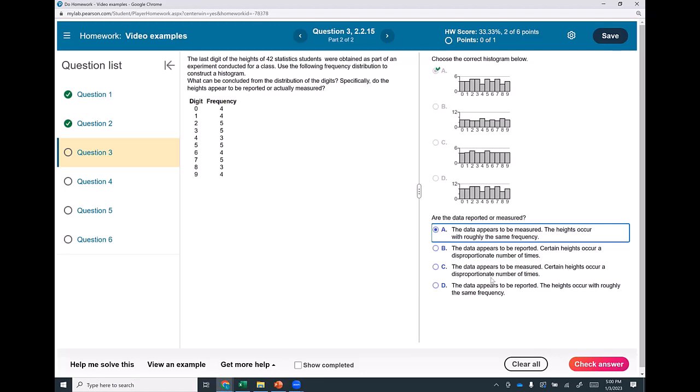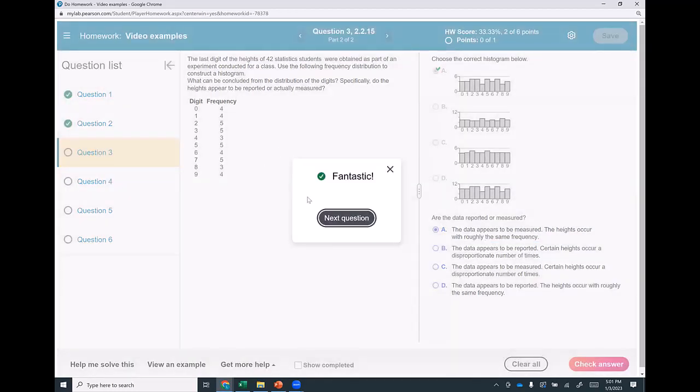Certain heights occur with a disproportionate number of times. Well, they really seem about the same. They're going 3, 4, 5, 3, 4, 5. There's not that much difference between these values. I'm going to stick with A. If I had one where, say, 3 was 15, then I would say certain heights occur with a disproportionate number of times, but they're roughly the same frequency. So I'm going to pick A and I'm going to check my answer.